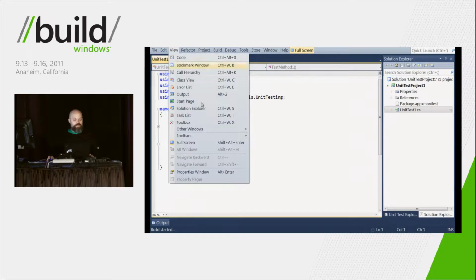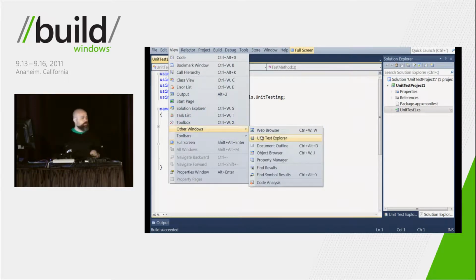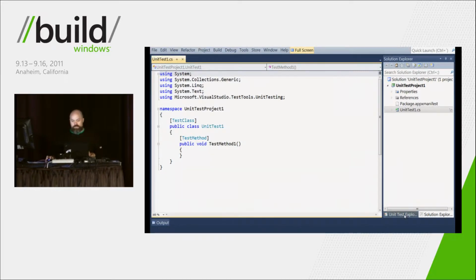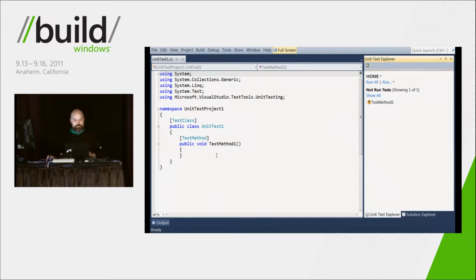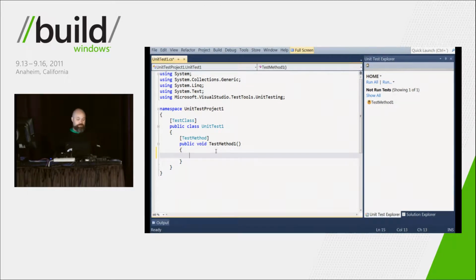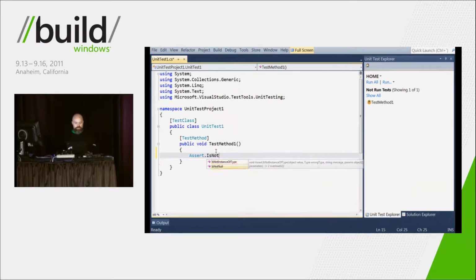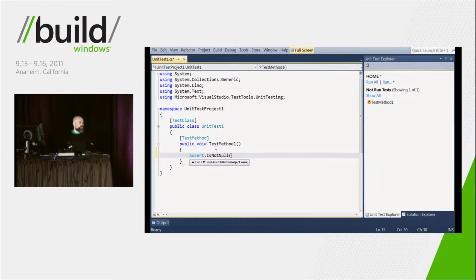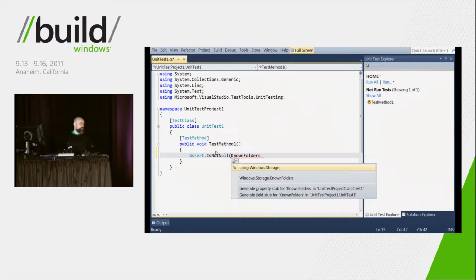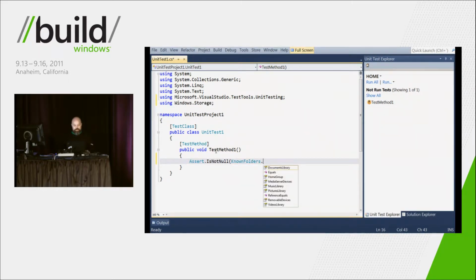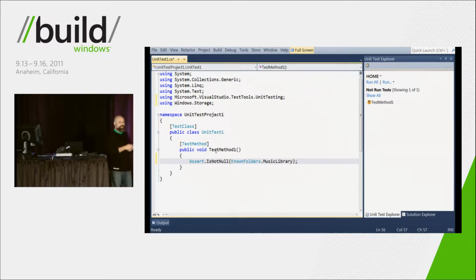I mentioned that the Unit Test Explorer window lives over here in the builds that you have. It will later be in a much smarter place. And here's our little window on the side. Now let's write a test that actually does something. Okay, so we'll say assert is not null, and I'm going to reach down and use one of these new Windows RT APIs. There's this interesting little one that I've been playing with a lot called known folders. It's in windows.storage. I'm going to grab out the music library folder and assert that it's not null. Simple test.